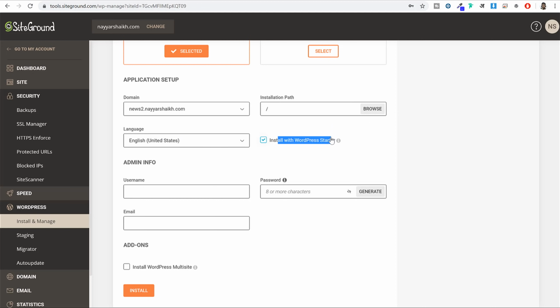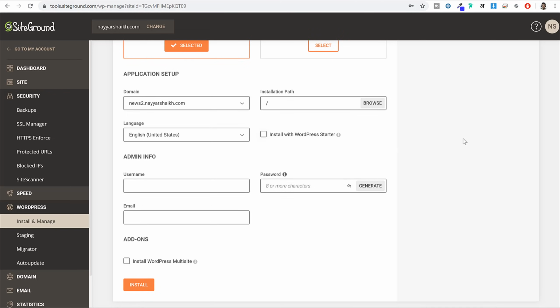If you see the WordPress starter plugin is ticked, just untick this thing. This is basically an important plugin according to them, but I don't think we require it. We don't need it, so I will not install it. So if you see this tick mark over here, just untick that. Okay. Then you will see your username.